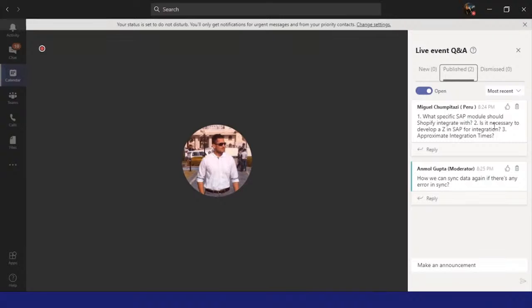Next question is the approximate integration time. If you want to have the integration automatically, the minimum time will be 1 minute for the auto synchronization. We have three options. You can choose the auto mode, where you can schedule the timings on a minutely, hourly, and daily basis. For automatic synchronization, the minimum time is 1 minute.